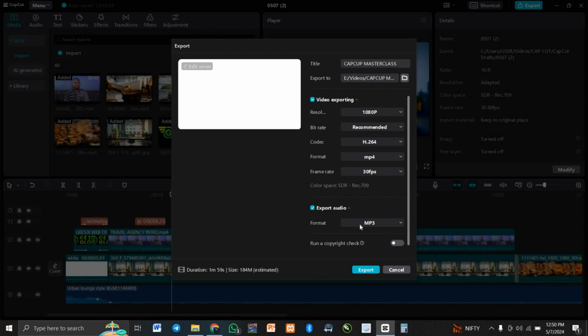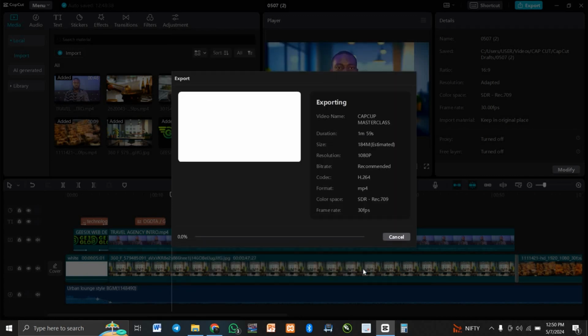And if you want to export the audio separately, you could just check this and export the audio as an MP3. Once you've done all this, you just click on export and your video runs from 1 to 100, and the video is done.